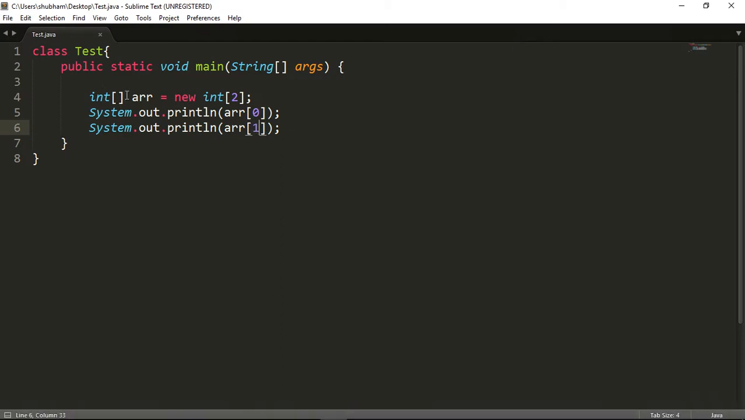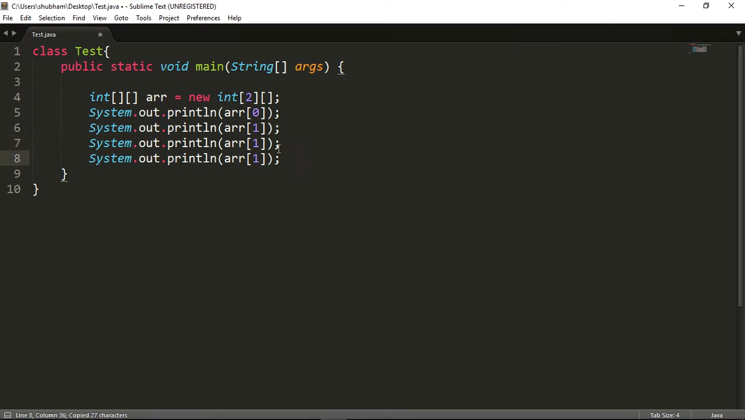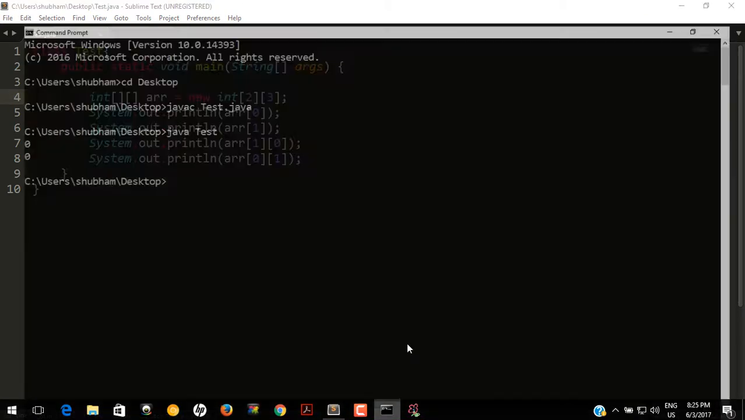Next, let's see the multidimensional array. We create a multidimensional array of size 2 by 3, and let's try to print these values: array at 0, array at 1, array at 1 0, and array at 0 1. If you print these values, what will you get? Let's see.